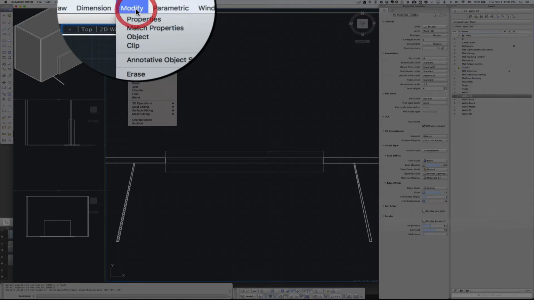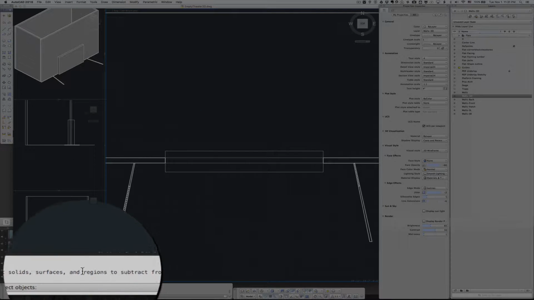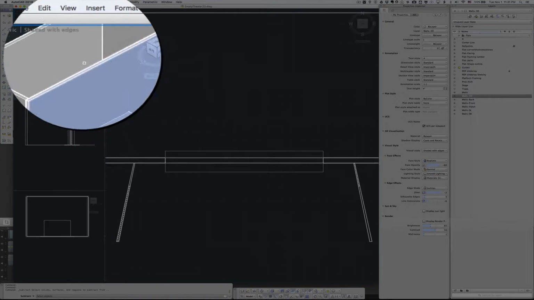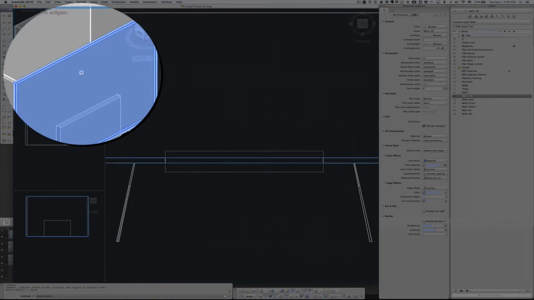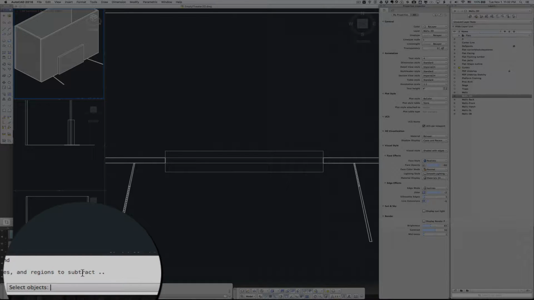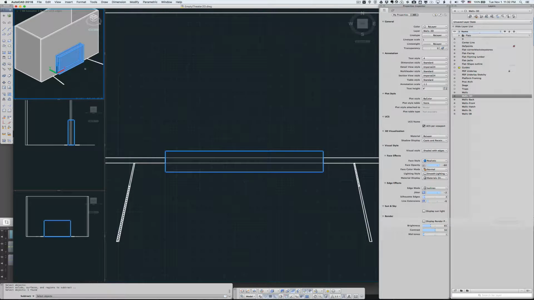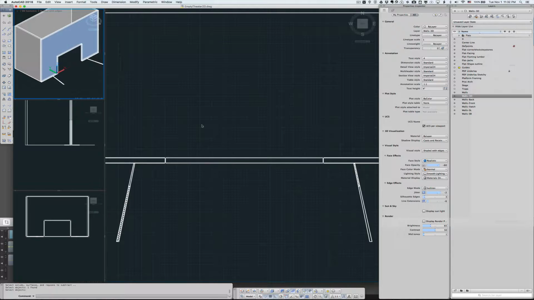So modify and subtract, and it says down here to choose what I'm going to subtract from, which is going to be this wall here, and I hit enter, and then I want to select my solid and regions to subtract, which is going to be this box that we've got, and then I hit return, and now I have my proscenium opening right there.